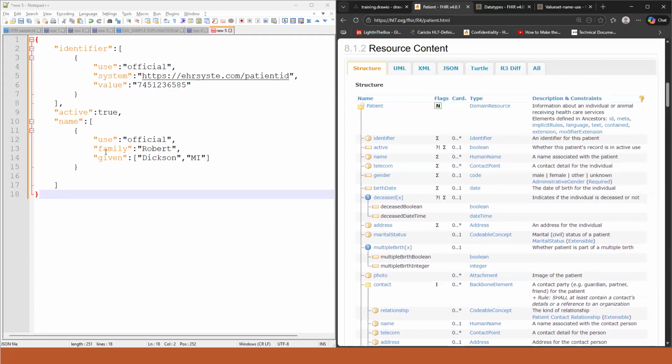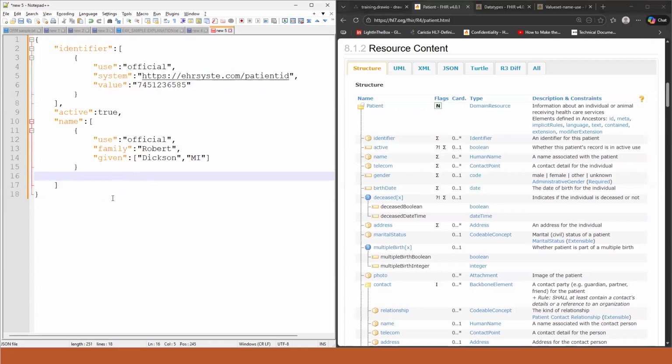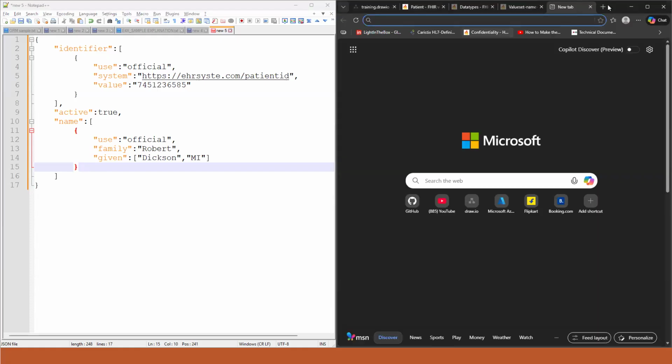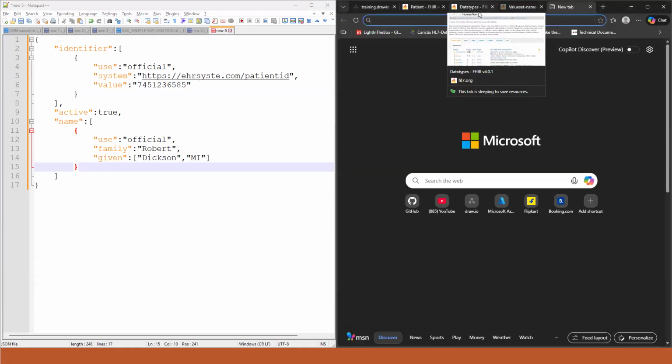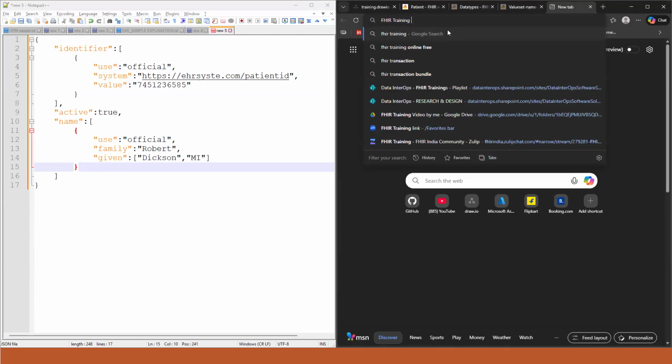So we have now created one specific resource structure, right? So this is a simple patient resource structure. Now we can go ahead and post this resource structure to a publicly available FHIR server and create a patient record altogether. All right, let's go ahead and do that. So where to find a publicly available FHIR server? So I'll say FHIR training servers.